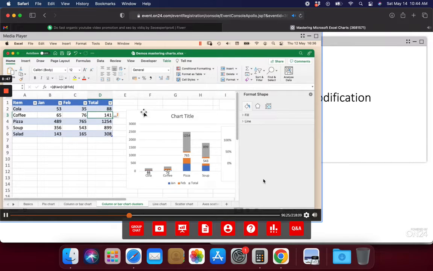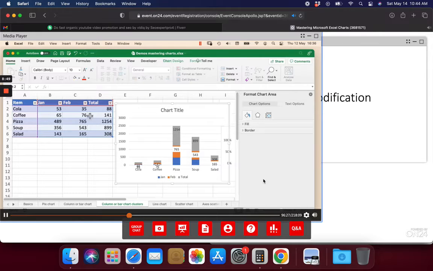Now, first of all, notice that when I add that extra column, the chart has automatically added it to the chart for us, which we don't want to happen. So I can go to my chart, grab hold of that little square and change its range so that it's only using the January and February columns as before.